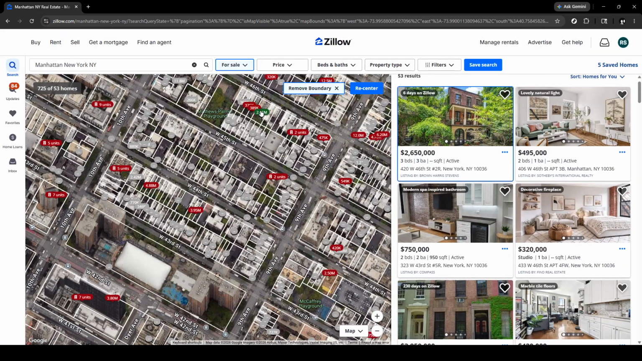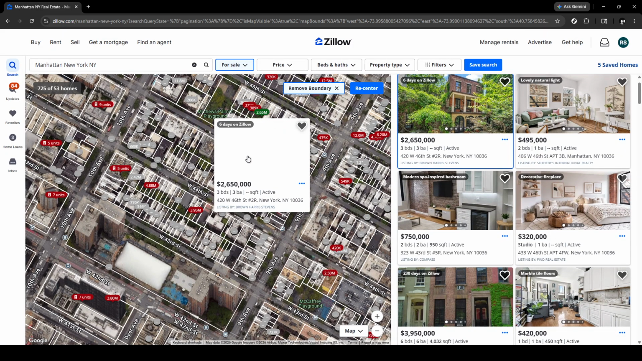And that is all for today. Using Zillow's data-rich platform is a smart way to start your home buying journey with confidence.